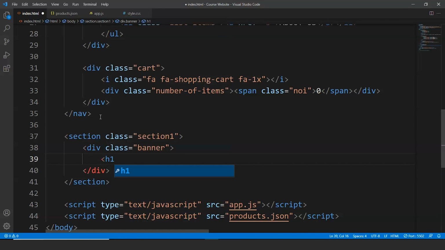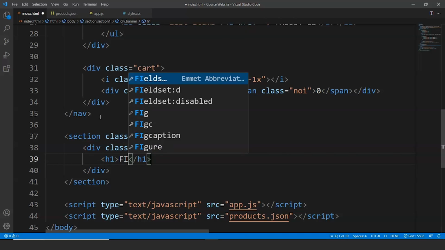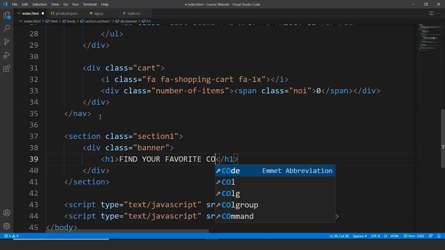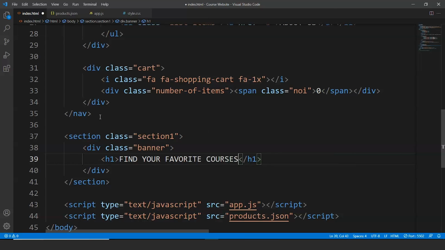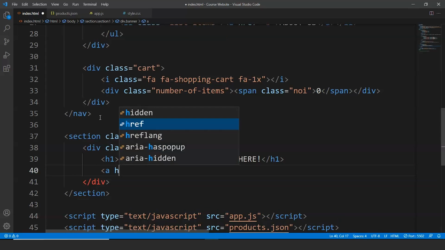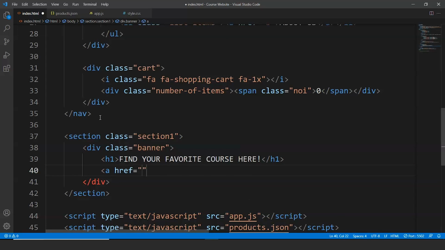and here we'll write inside h1 tag, find your favorite course here. Then inside this we'll write here a href is equal to products. So the products file will be using JSON for this, so leave it for now. We'll write here shop now. So shop now is actually not a button. What we'll do is we'll use a link and we'll define it later.